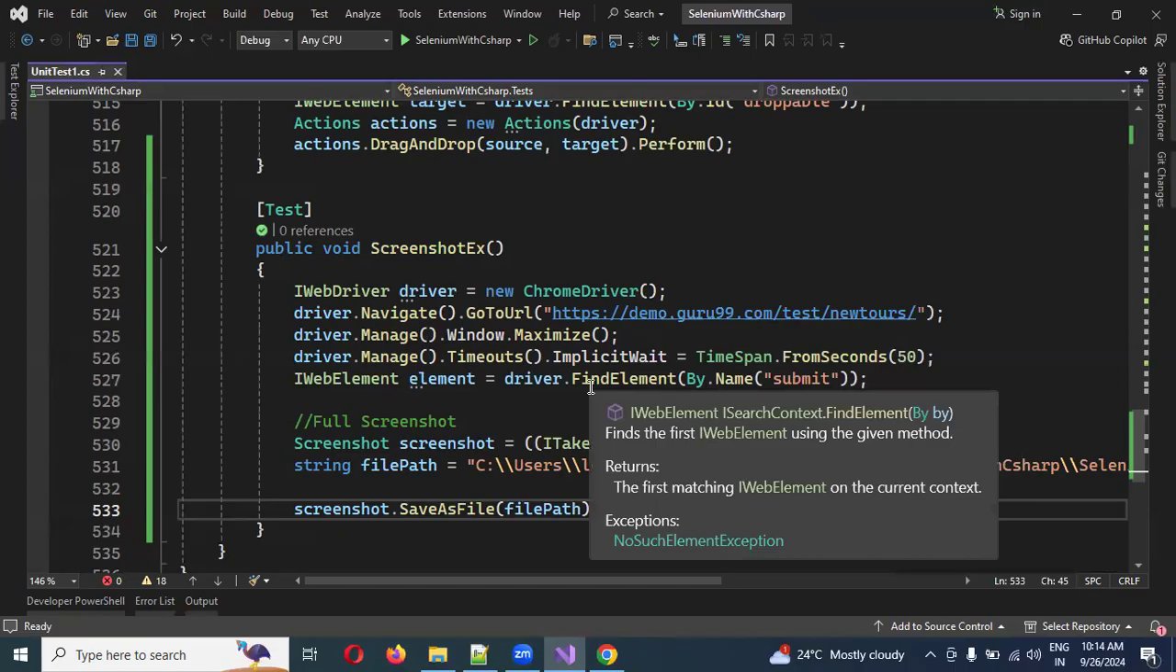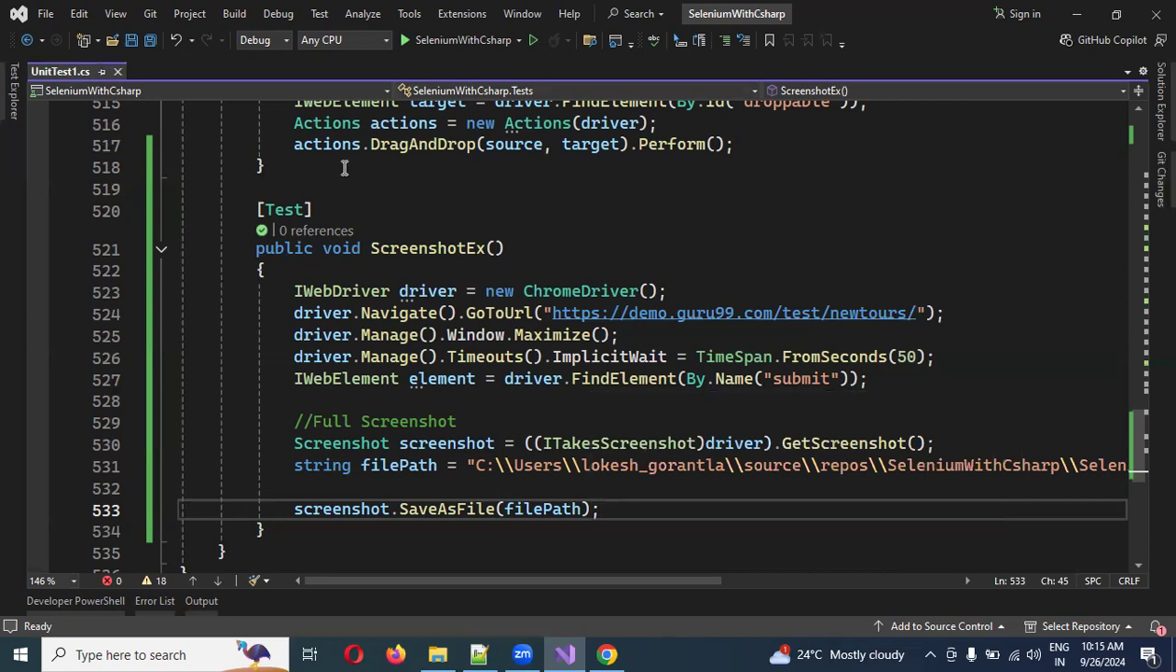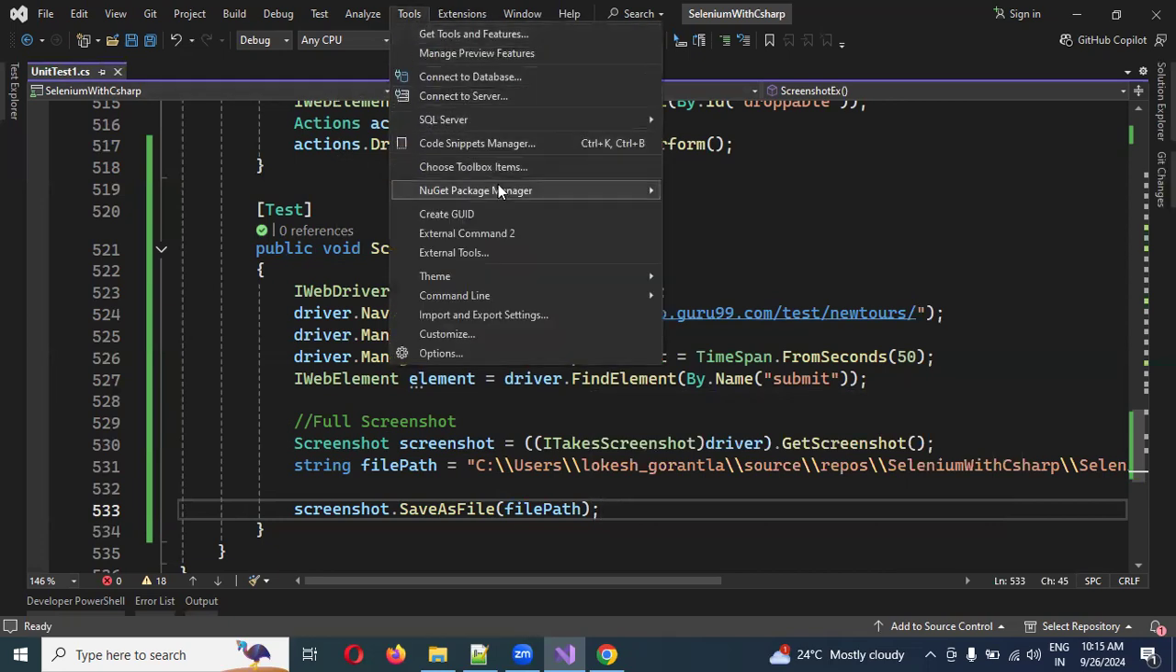Now after taking the screenshot, we need to take the specific element. For taking the specific element, we require one particular driver package to be installed. If you have not installed that particular package, then your script will not work. Go to Tools, NuGet Package Manager, and then Package Manager Console.